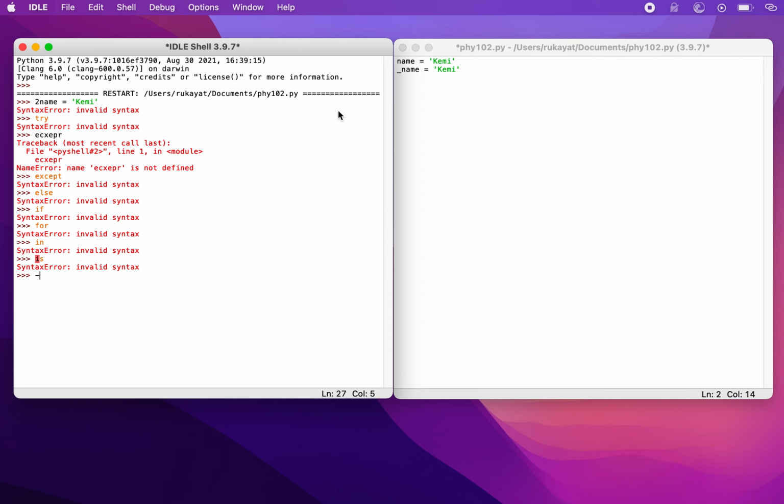You could use it with an underscore. So you can have is like this. Okay, you could have is equal to Kemi like this, and it will work. So if you really want to use a reserved word in Python, that's how you're going to use it, and you're not going to get an error.